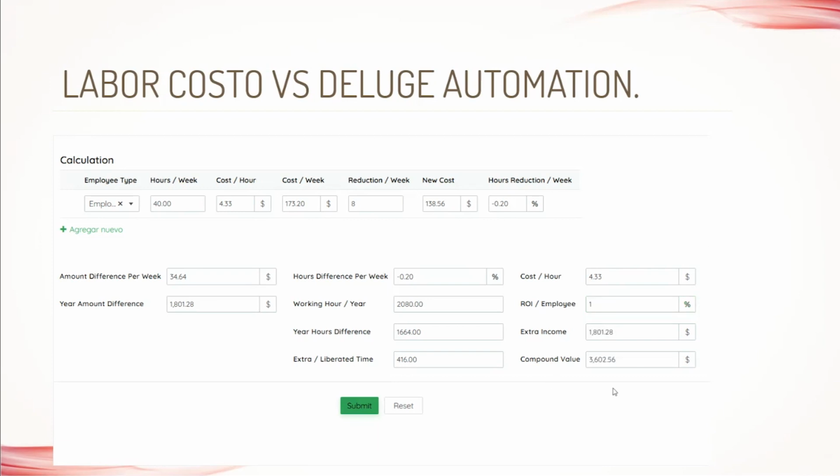So if we do this, the compound value, I want to mention, is not real money in your pocket. This is what you now have, by the decision that you have made: extra time. And this time is equivalent to this cost. But now it doesn't have to come from your pocket because you're already paying it.